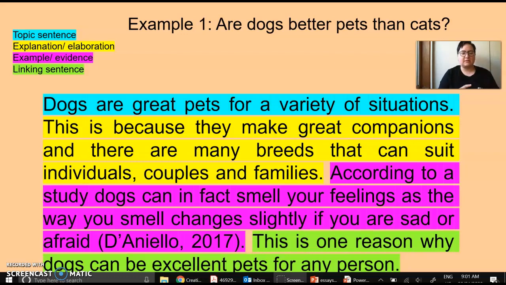So you've got your topic sentence, explanation, elaboration, example or evidence, and then your linking sentence, which are color-coded on the screen. Your topic sentence introduces what this paragraph in particular is about. Normally when you're writing an essay, you have several paragraphs, normally 2 to 3, that are different arguments or points to link back to your essay question.